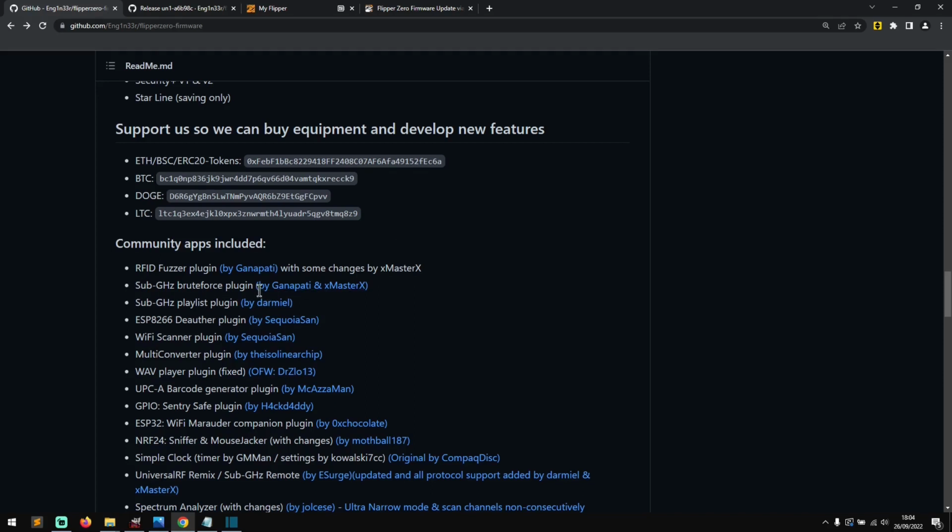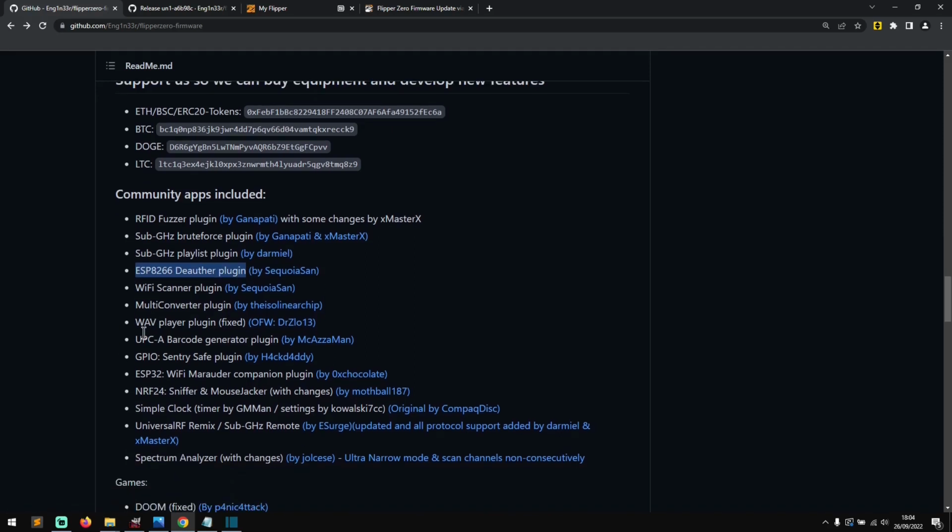Sub-gigahertz brute force plugin, sub-gigahertz playlist plugin, deauth plugin, Wi-Fi scanner plugin. I imagine that's the Wi-Fi deauth thing, but I'm not sure. There's another little cool device which is specifically for Wi-Fi, and you can broadcast a bunch of SSIDs and rickroll people, so it would just broadcast a bunch of SSIDs where it's never going to give you up. It also has a deauther on it, which I assume is what this plugin is for. Wi-Fi scanner, multi-converter plugin, I'm not sure what that does.